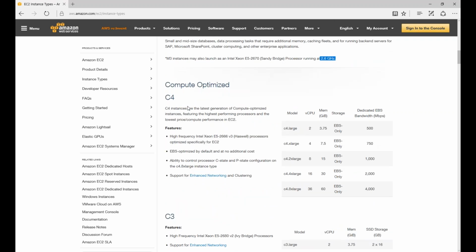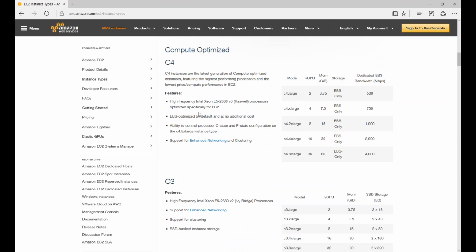Compute optimized is actually more compute. Compute is a combination of CPU and memory. So these are definitely high-end processors. You can see that high frequency Intel Xeon E5 Haswell processors. So Intel has so many types of processor families: Penryn processors, Haswell processors, Ivy Bridge, Sandy Bridge, and Westmere. There are so many different families.